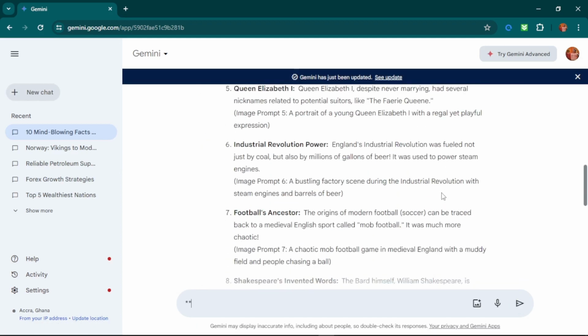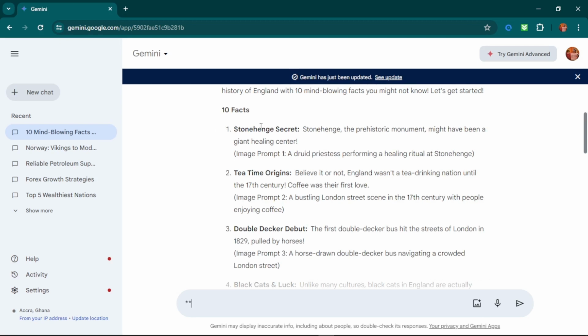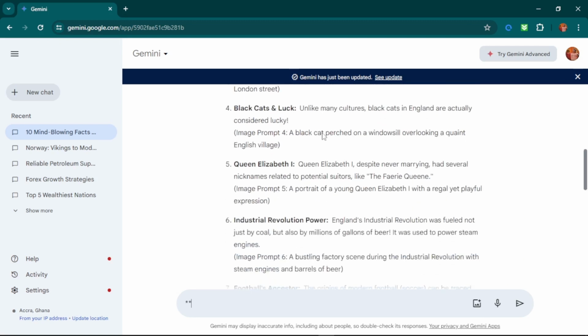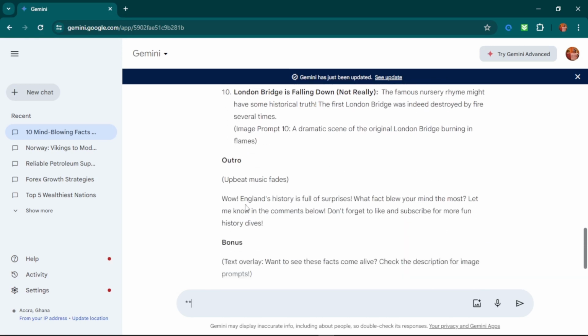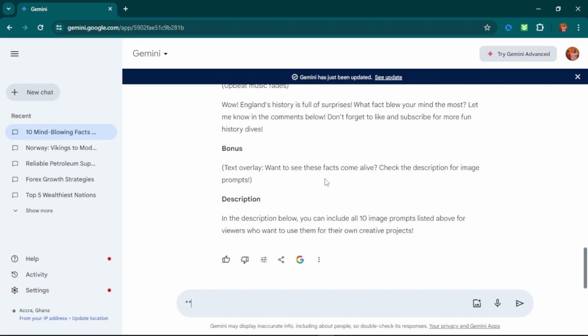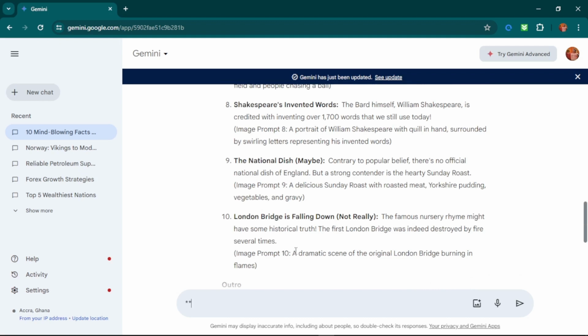Hello guys, now you can see that the AI has generated the 10 prompts that I requested. One is Stonehenge secrets. You can see everything was generated here, up to the 10 that we requested. After that, you can see we also have the AI script. In the description below, you can include all the image prompts listed above for viewers who want to use them. Okay, so here is the image prompt. Here you can see the image prompt.